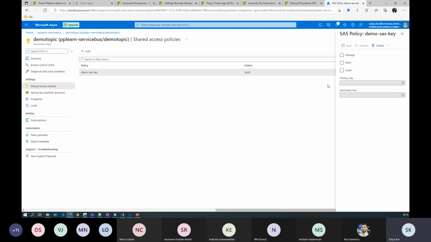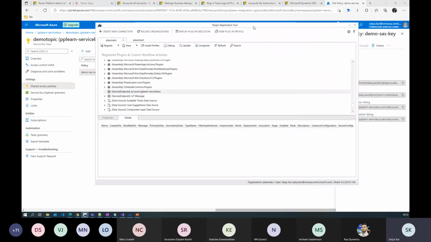So once the SaaS key is created, it will give us the primary key, secondary key, as well as the endpoint connections, the primary endpoint connection and the secondary endpoint connection. In order to establish this integration with Dataverse, we can take the primary connection string. And the only option for now is to use the plugin registration tool.